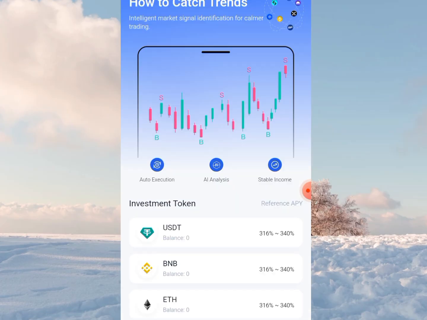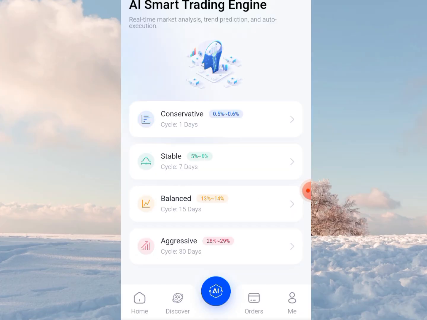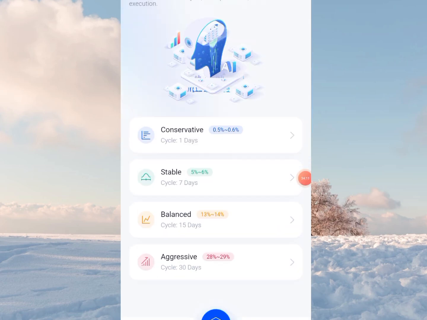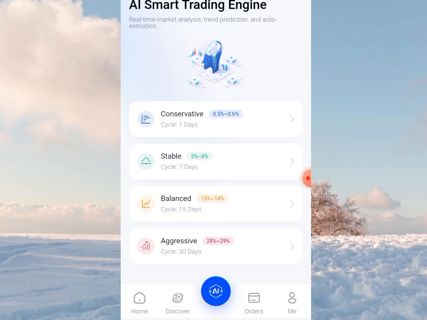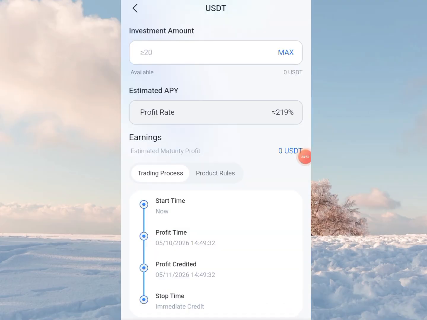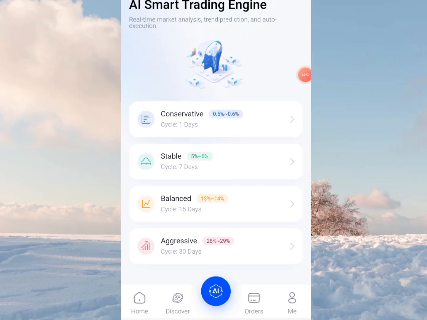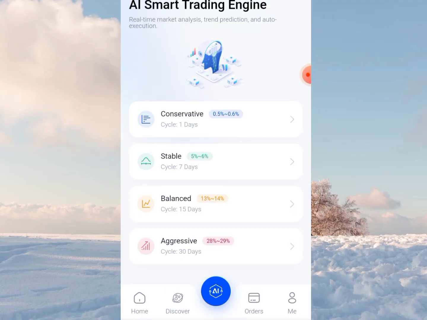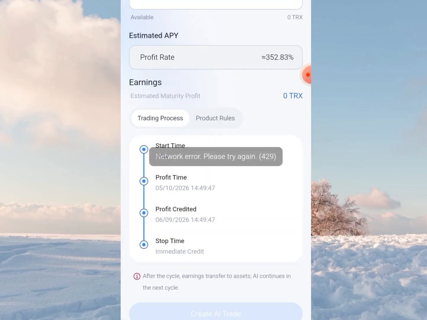Then there is the balanced, it's for 15 days. And then there is the aggressive, this one 340 percentage to 352 here. So this is for 30 days. So the minimum amount is 20 USDT equivalent, right? So look at this, a minimum of 20 USDT for all of them. Even the aggressive is 20 USDT minimum. So you can check the other tokens to see the equivalence.